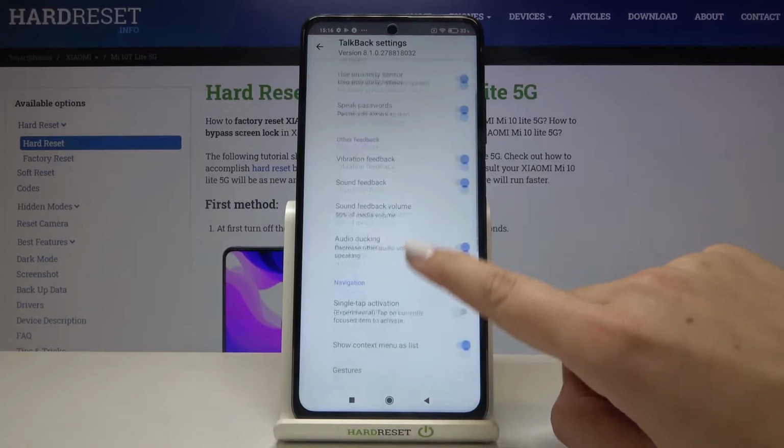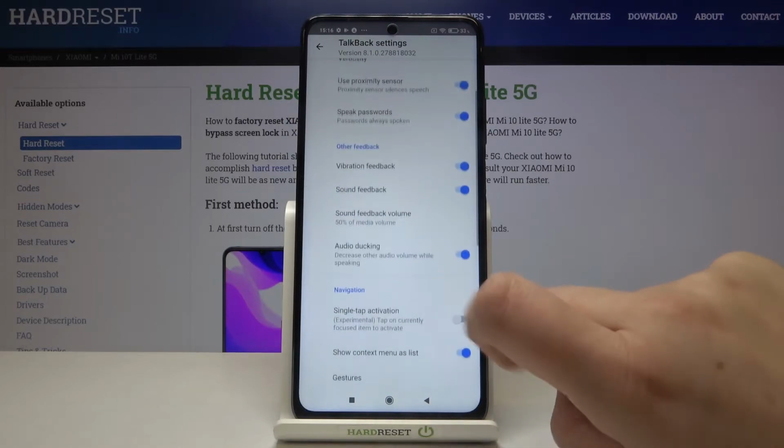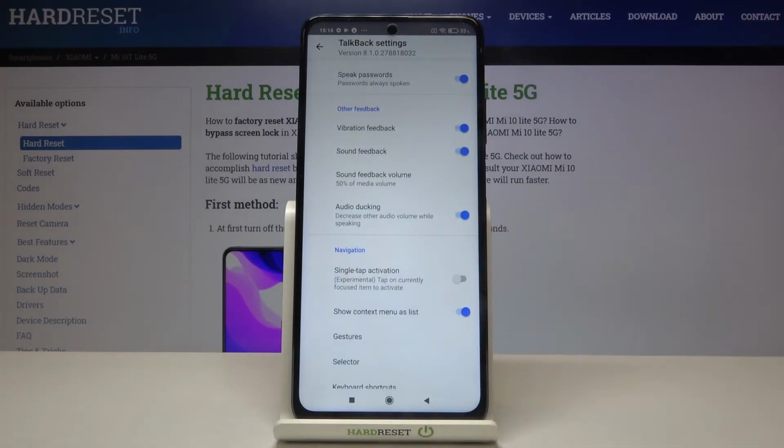Here we've got some options to personalize. For example, you can decide if you want to speak the passwords, so the passwords will be always spoken. You can decide if you want to feel the vibration feedback or sound feedback actually, and the feedback volume, or you can set the gestures.